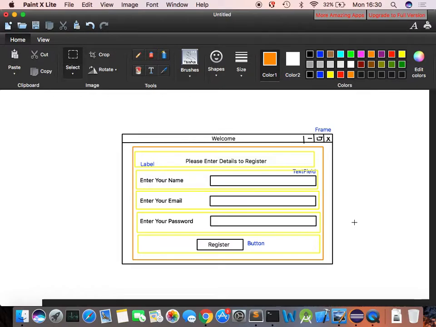So we got frame, frame contains a panel, panel contains so many panels, and further panel contains components. Is this hierarchy clear to all of you? So now if you can count how many panels are required, total number of panels which we need to create a UI, 6.